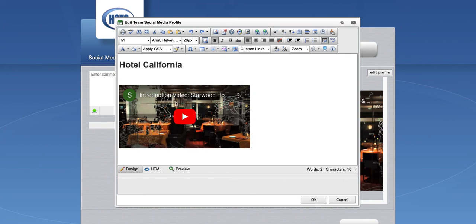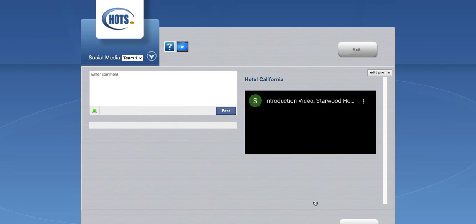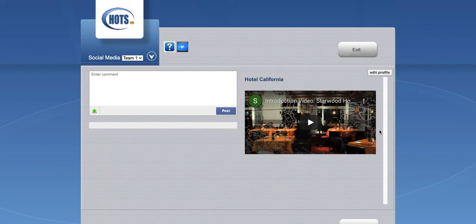You'll now notice this looks a little smaller. We can then go ahead again and click OK at the bottom. You'll now notice this sits perfectly and looks even better within our social media profile. Again, that's all done, that's all perfect.